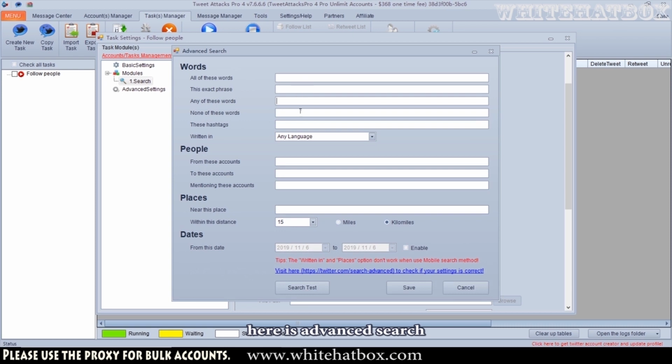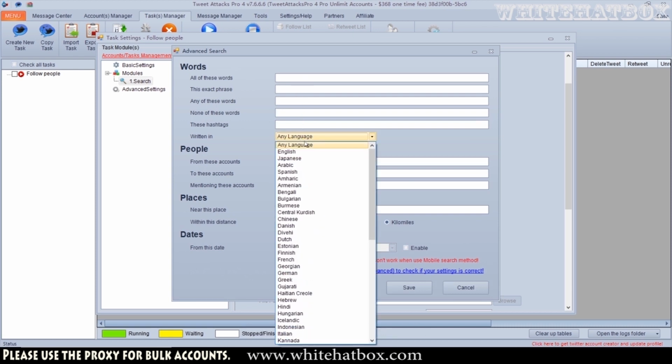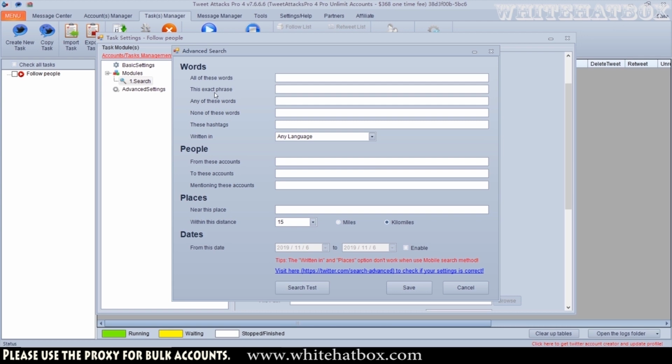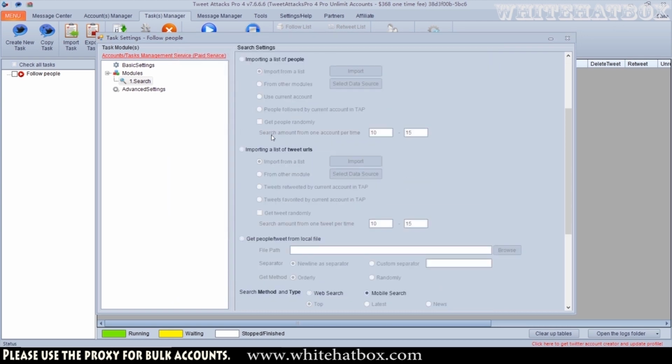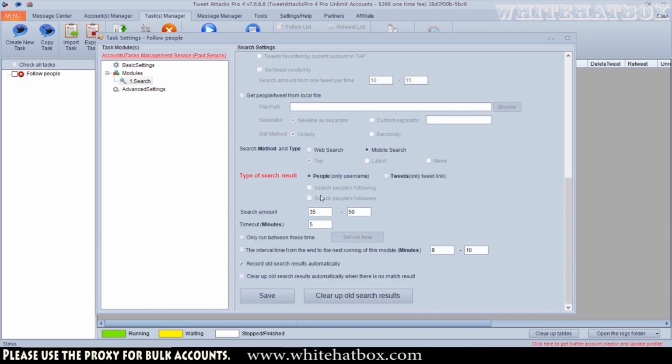Here is advanced search. Remember to select people here if your task is for follow. Remember to save.